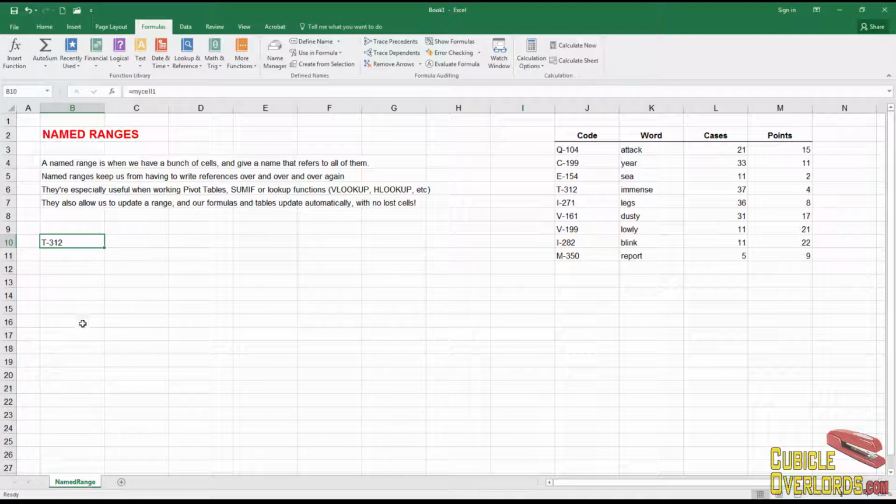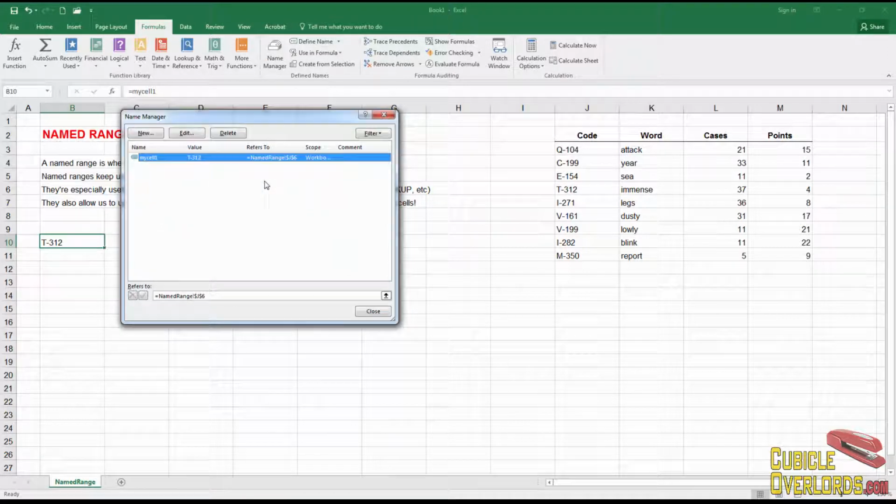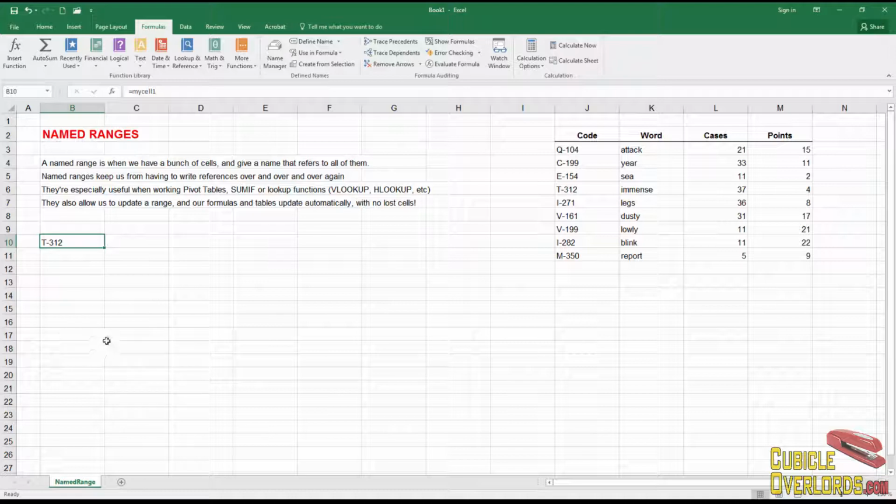Because if I have 20 formulas that reference this particular range, my cell 1, I can change the range whichever way I want, and I can change it once here in the Name Manager, and every single formula is going to update automatically. That's why this is so useful.